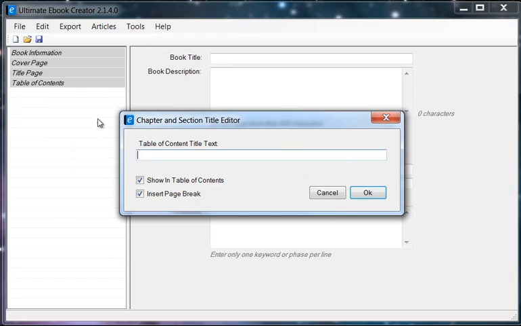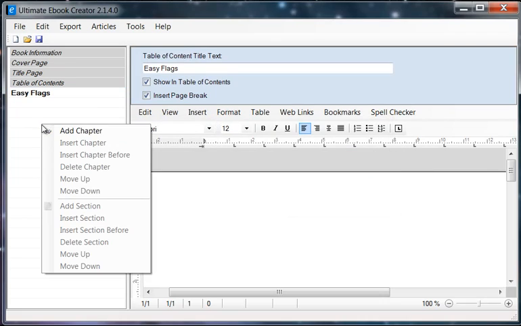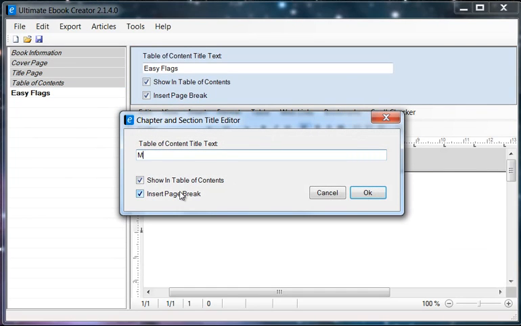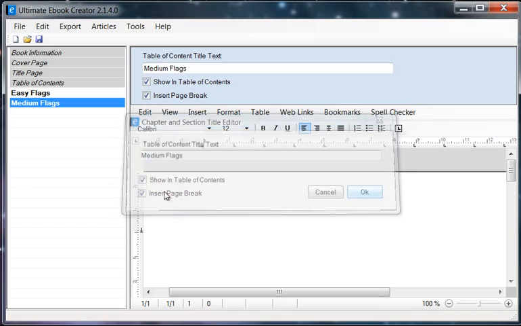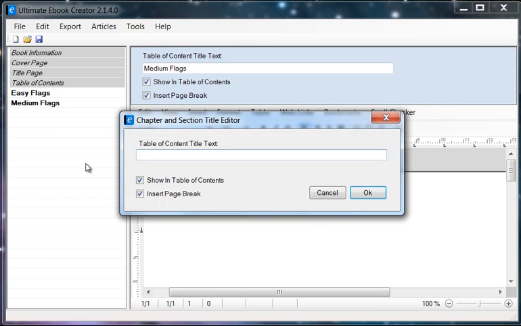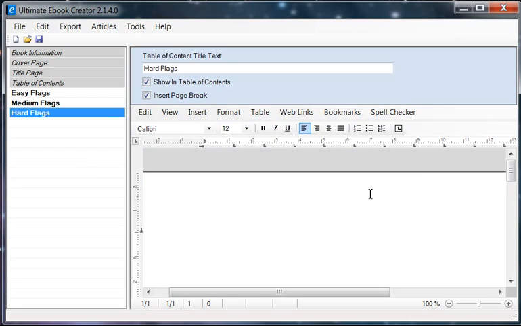So I'm just going to create a chapter called Easy Flags. And then I'd probably have a chapter for medium flags, and then a chapter for difficult ones. So something like this. I'm not going to fill out everything. I'm just giving you an idea of what type of stuff I would do.